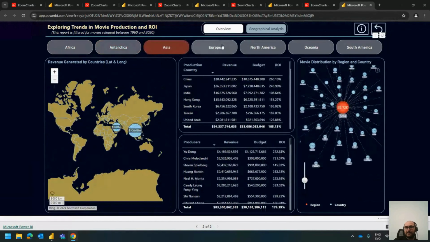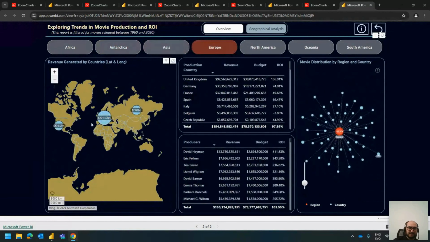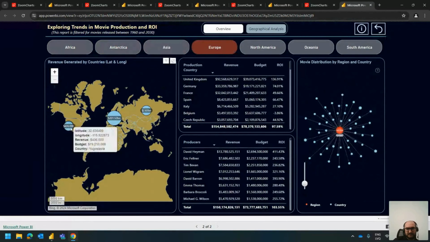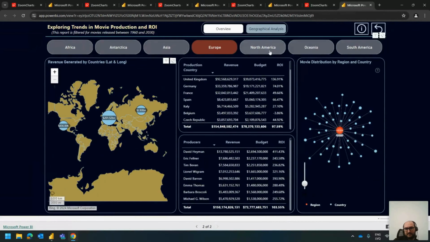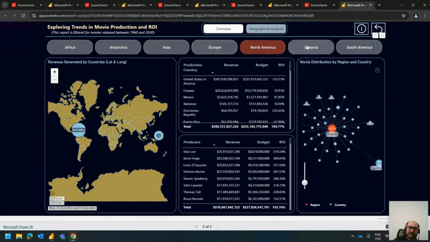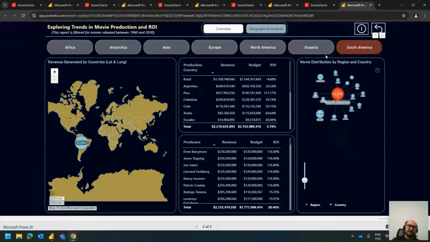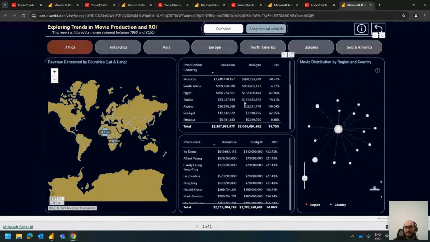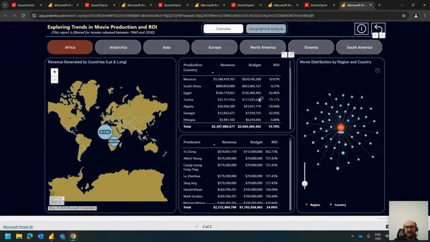But other than that, it's a good one. And here you can also see, for example, there might be something a little bit off. But other than that, I like the fact that you give the possibility for the end user not to focus just on the countries, but also on the continents.